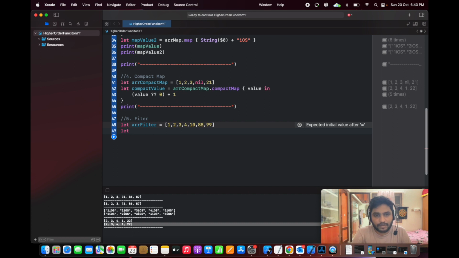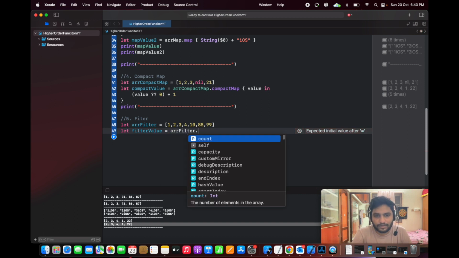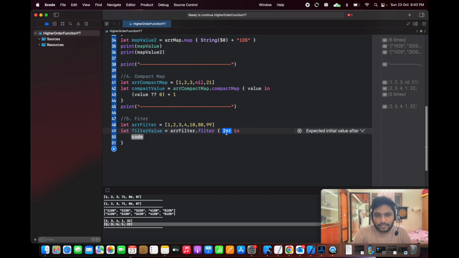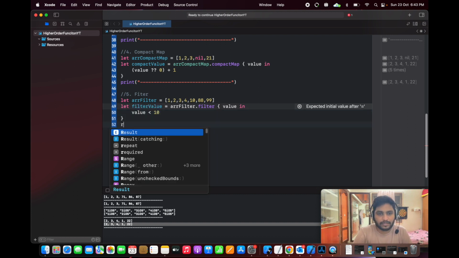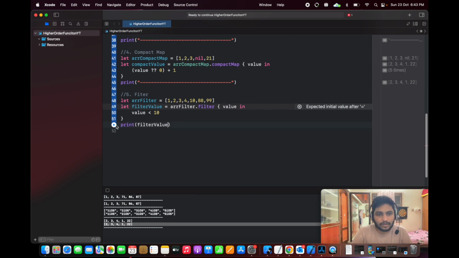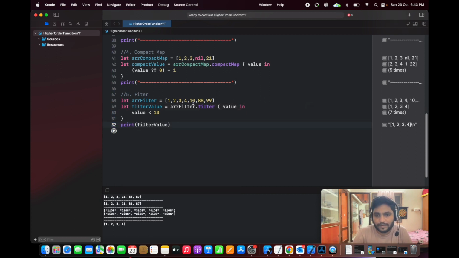So I have an array, and the filter value is like, I just want the elements which are lesser than 10. So in this array what we have to do is array dot filter, another higher order function, the name is filter. And if I click on this filter, you will be getting a value, and this value is going to take the same, and I'm just going to write which is lesser than 10. So if I print this filter value, I'm just going to get the elements which are lesser than 10.